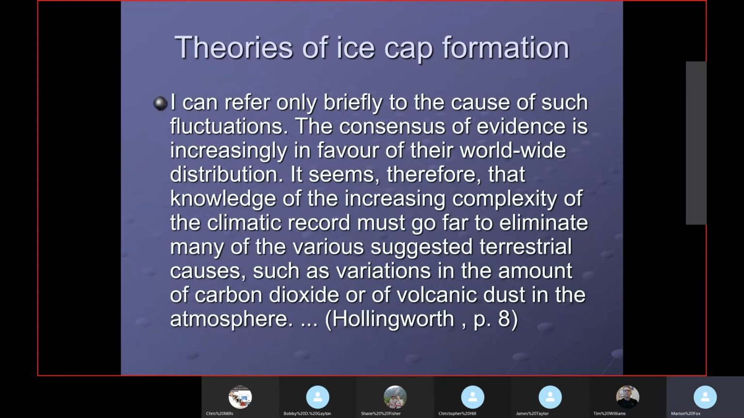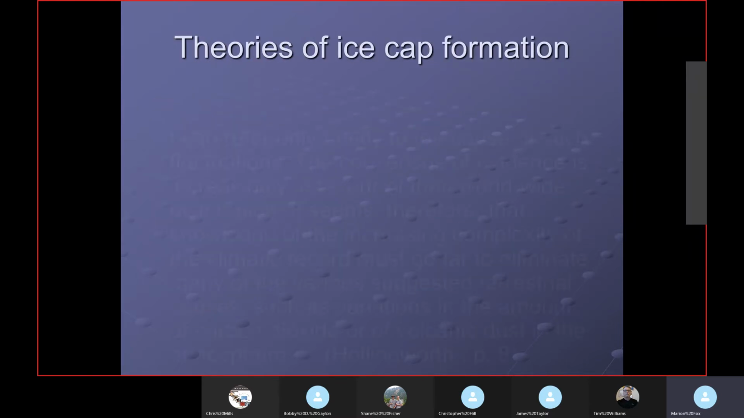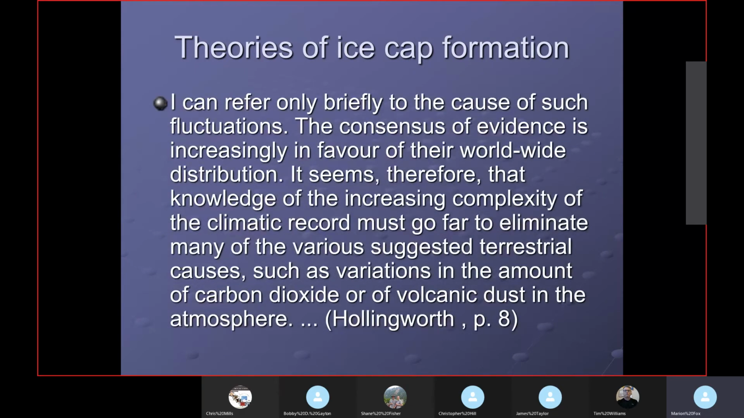Hollingsworth says, I can refer only briefly to the cause of such fluctuations. Now, let's go back and look at the fluctuations. These fluctuations move back and forth; that's what he's talking about. I can refer only briefly to the cause of such fluctuations. The consensus of evidence is increasingly in favor of a worldwide distribution. It seems, therefore, that knowledge of increasing complexity of the climatic record must go far to eliminate many of the various suggested terrestrial causes, such as variation in the amount of carbon dioxide or volcanic dust in the atmosphere.